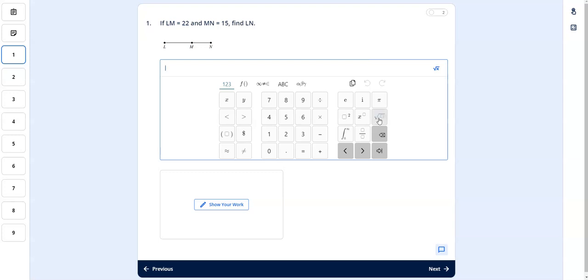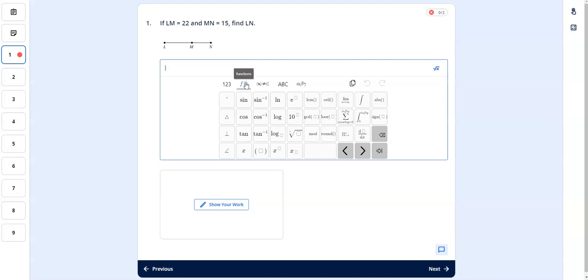If we need a radical that's not a square root, I believe there's a button for that as well. I'll locate it. We have our inner parentheses button, X, Y. The function button is going to be a very important one because in here is our nth root. So anytime we need to do an nth root, like the cube root, all of our trigonometry symbols are in here, which we'll be using a lot.